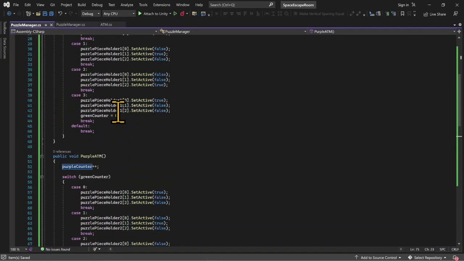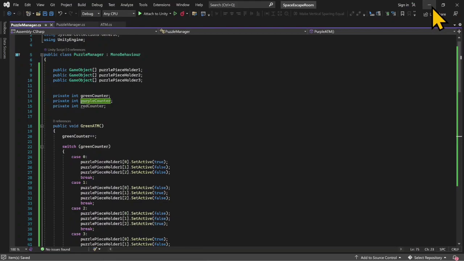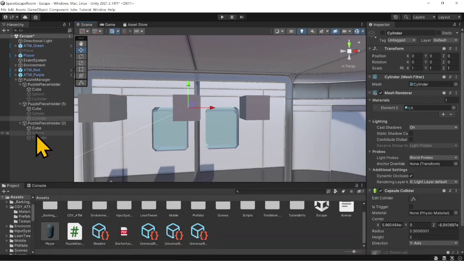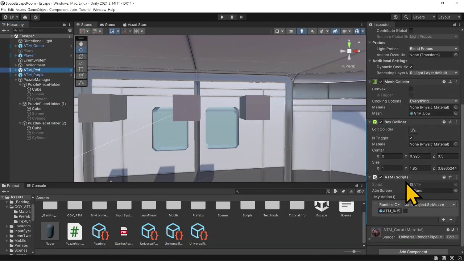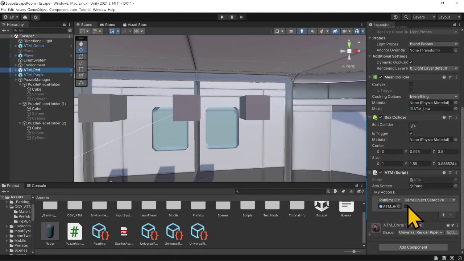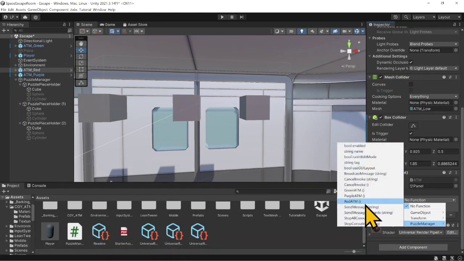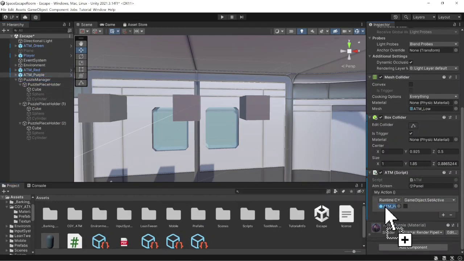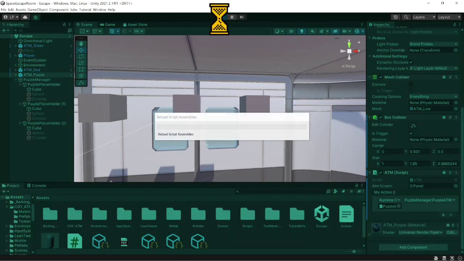And now we are going to go back to Unity. So we have square, square, squares here. And on our red ATM, do the same thing as we did with the green ATM. So what you can do, instead of just hitting this minus, you can just replace this little slot here. So put in Puzzle Manager there. Go to Puzzle Manager, red ATM. And go to the purple one. Drag in your Puzzle Manager, purple ATM. And we can save that there, hit play.